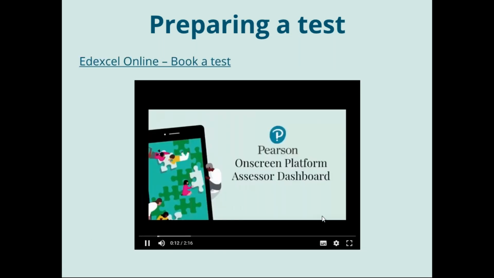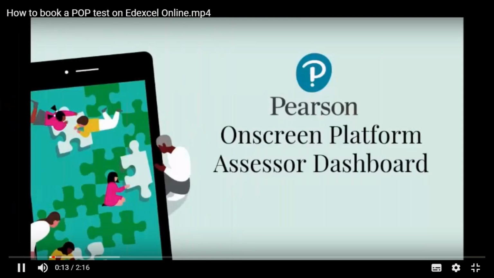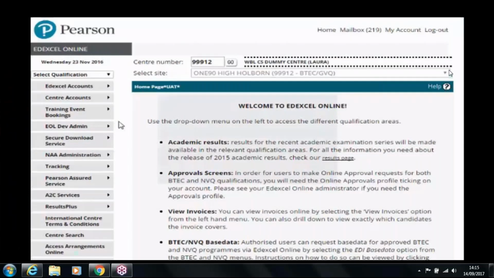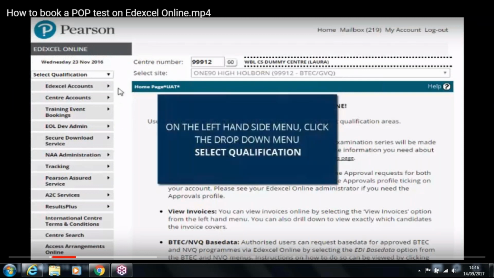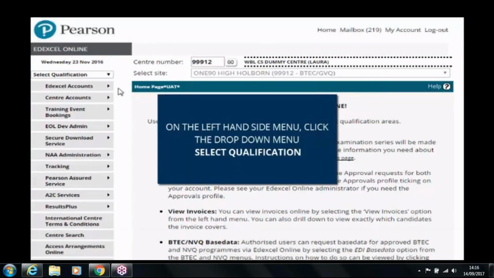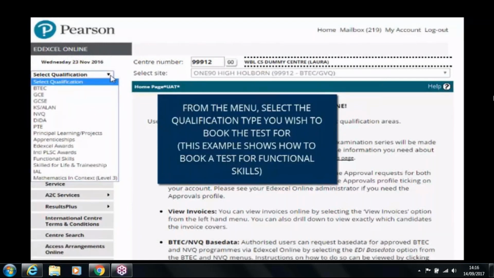Right, now I'm going to show you some videos. The first is how to prepare a test using Edexcel Online. So, how to book a test on Edexcel Online. On the left-hand side menu, click the drop-down menu and select the qualification. For this, we'll go for functional skills.